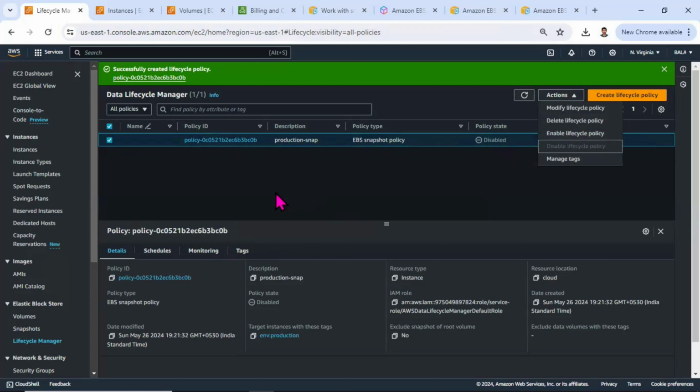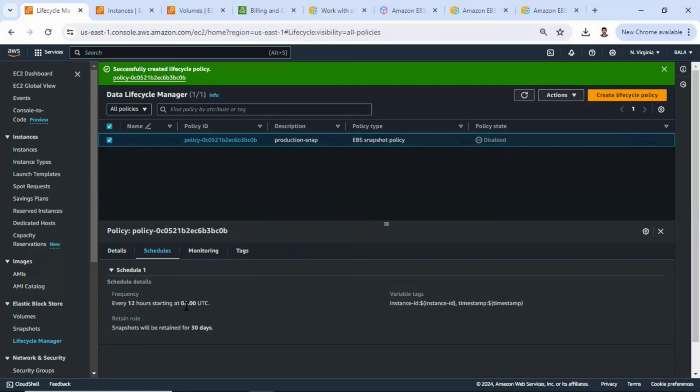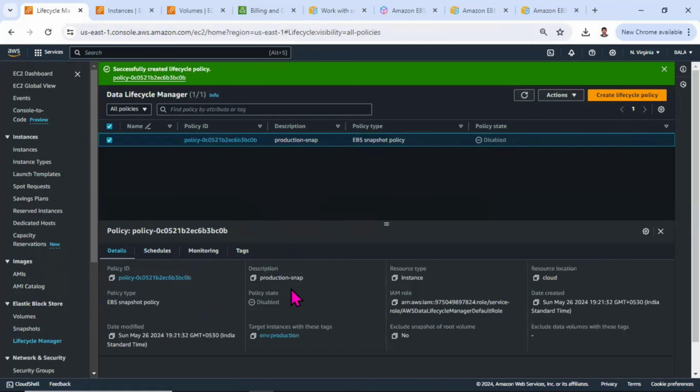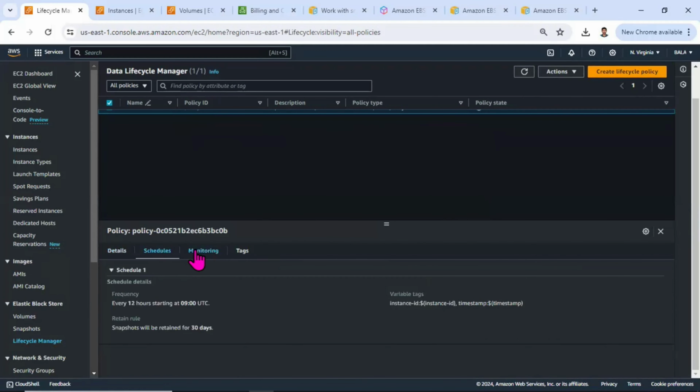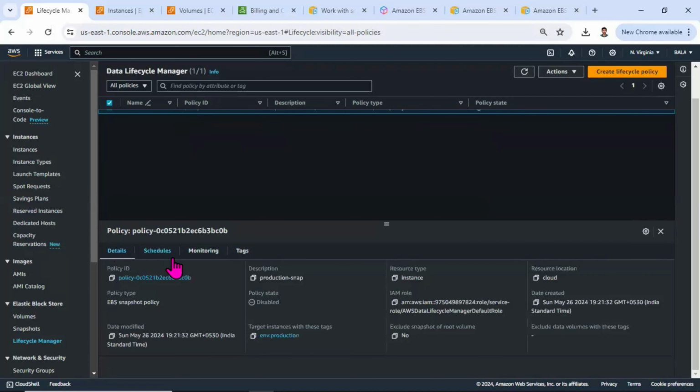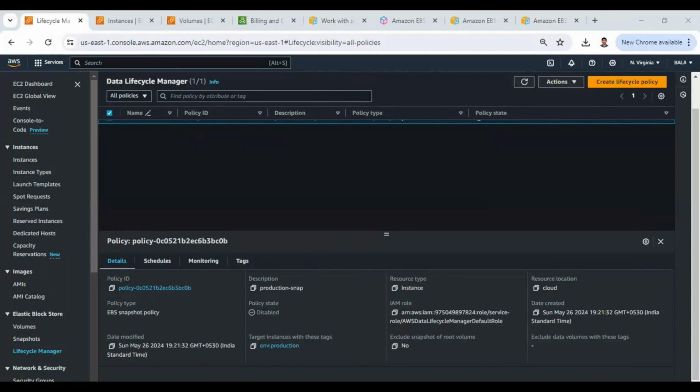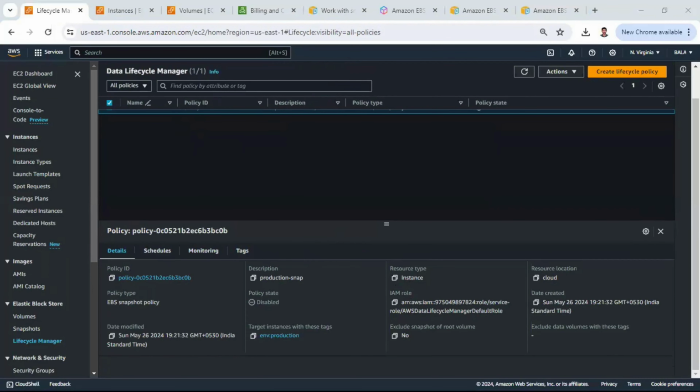Once we enable it, automatically it will start to create a snapshot every 12 hours starting from 9 UTC. So this time it will automatically trigger. We don't need to trigger this manually. It will trigger only for the resources which have been created under the tag we selected at creation time. So that's all about the basic introduction of the EBS snapshot and how we can enable the snapshot in Lifecycle Manager.